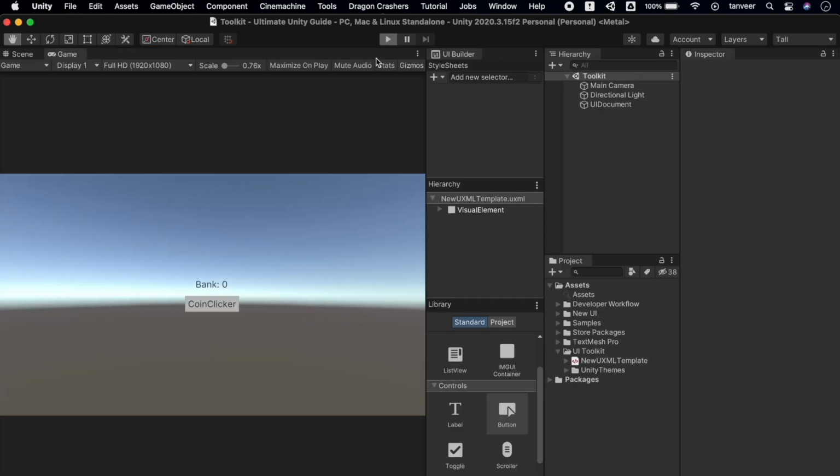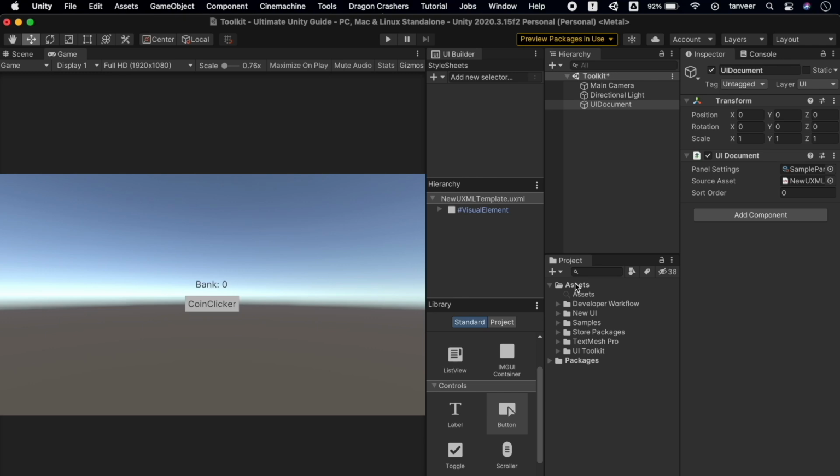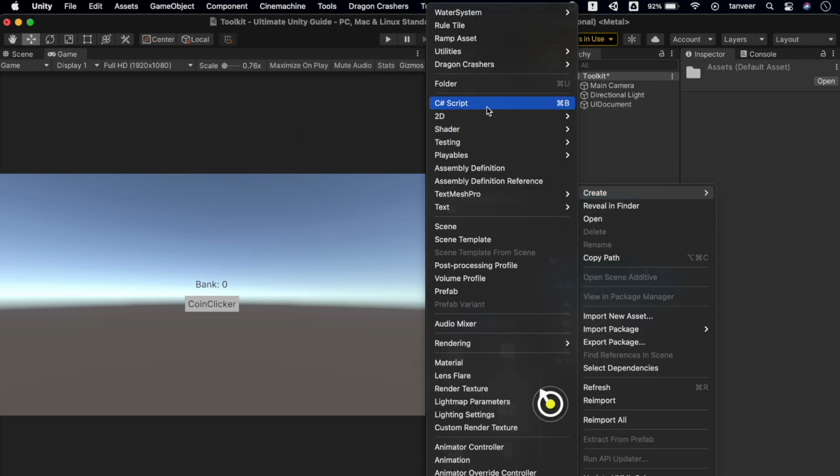Exiting the maximize mode and entering the play mode, and this is how the UI looks in the play mode. We can click this button. At the moment nothing has happened because we need to link it with the code.